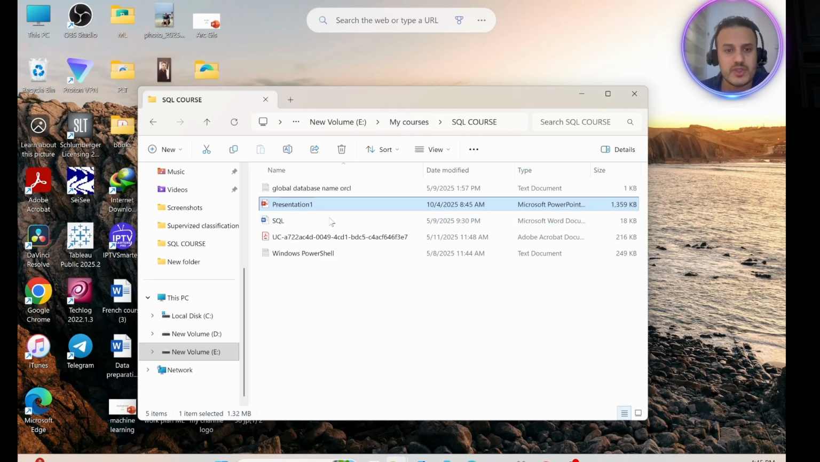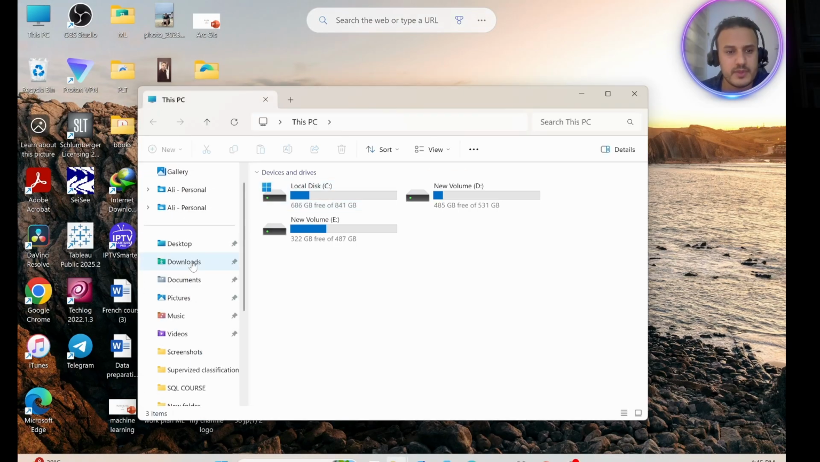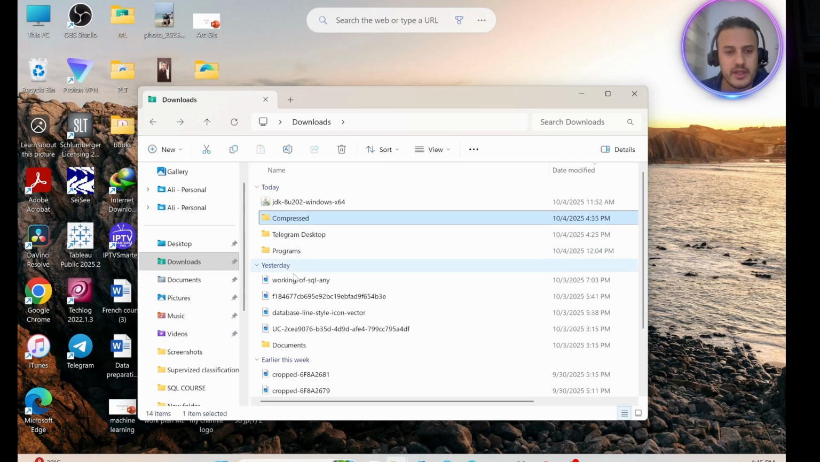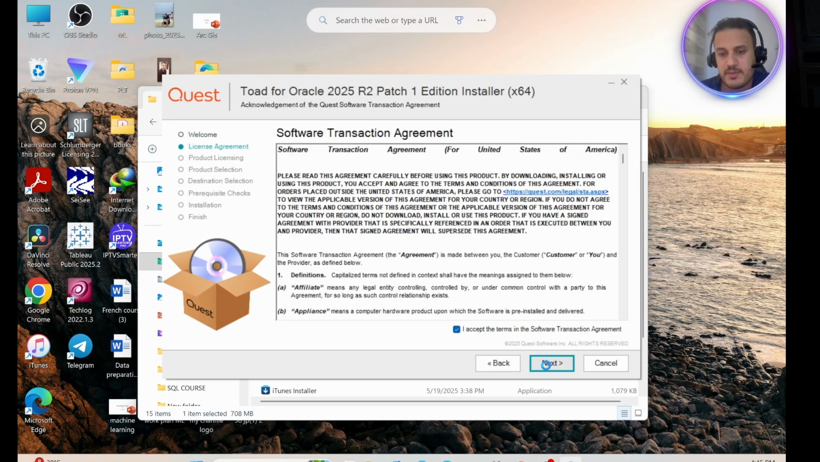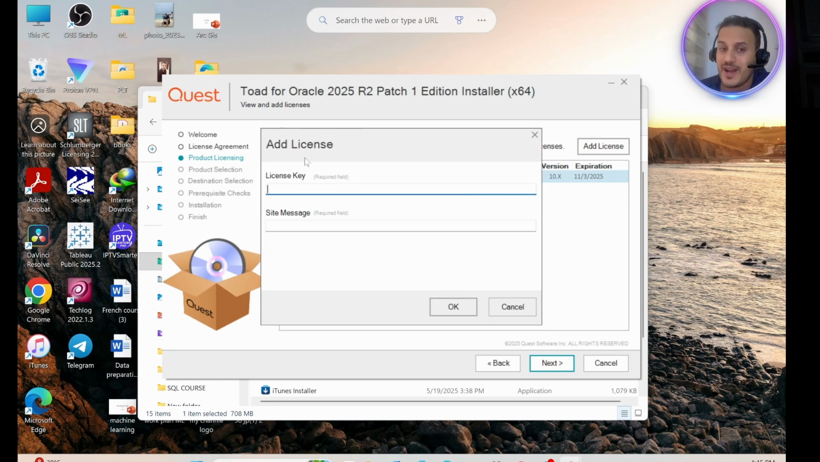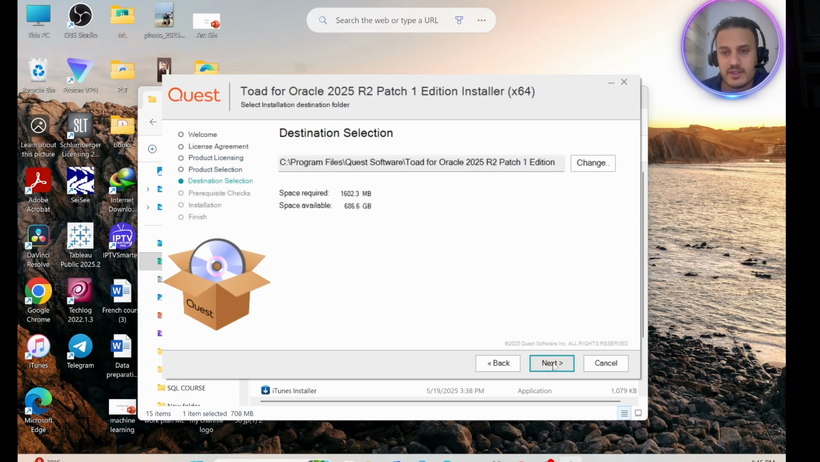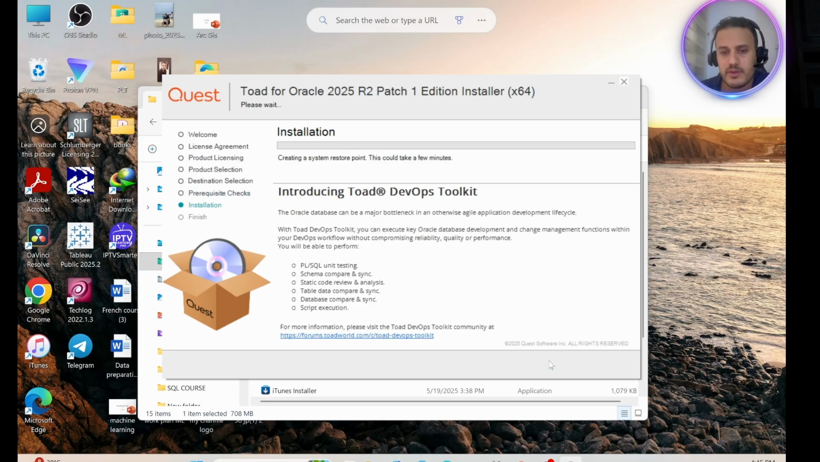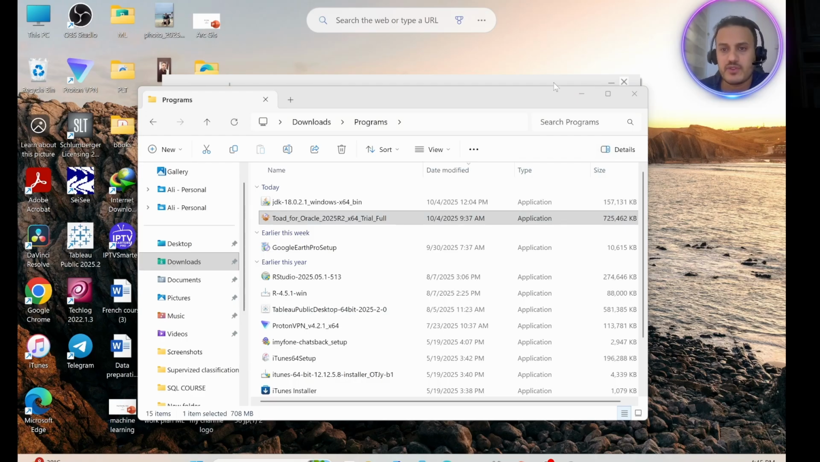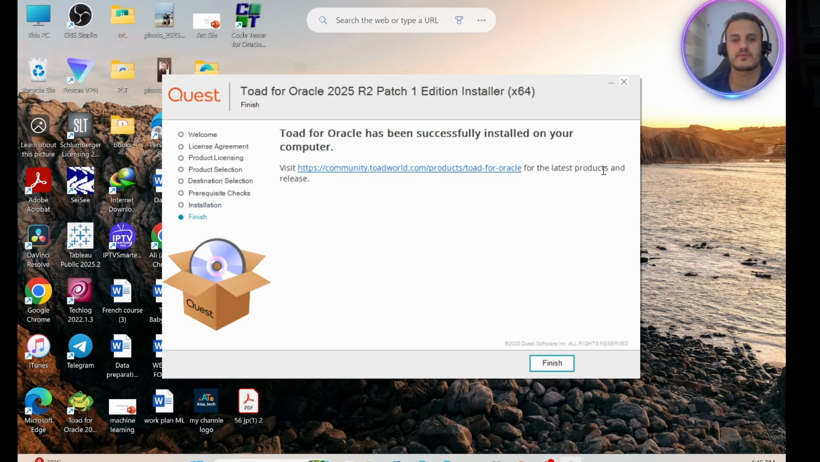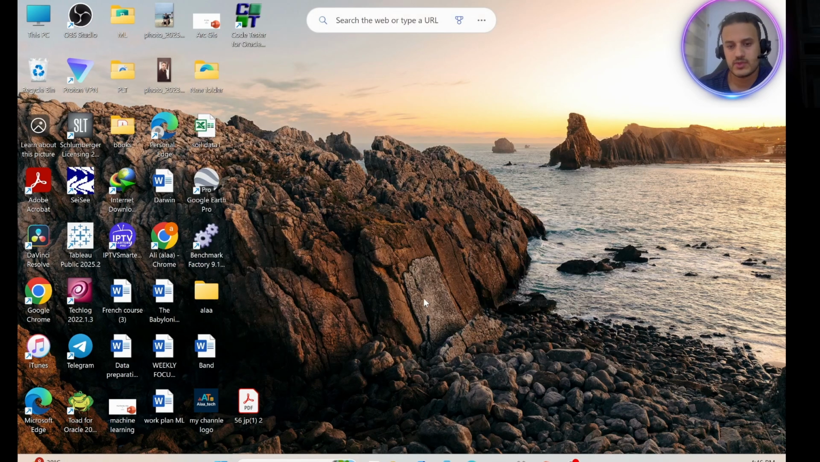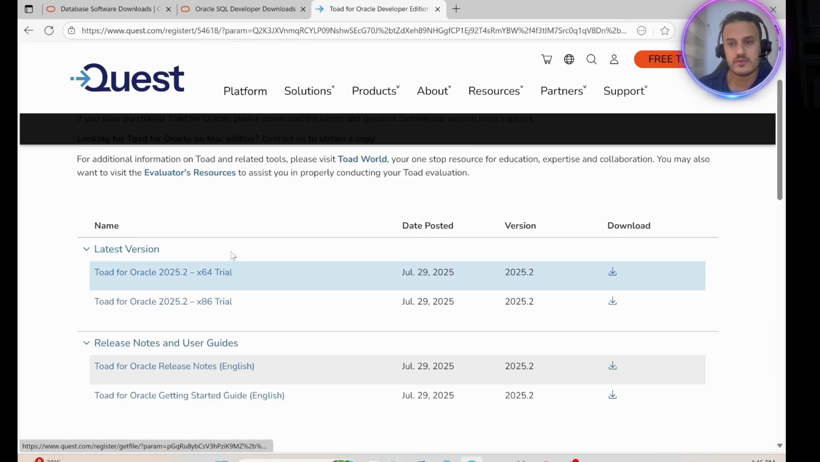I already downloaded that. Let's go to my downloads area, and I have compressed files. Okay, I have it in my programs. This is Toad for Oracle. Click on that. Next. I accept. Next. And then you should have Add License. You should check your emails. They will send you the license key and site message. You have to copy and put them there. After that you have to click OK. I already did that. So next, next, next, and then choose Ignore All. Just one little thing in here, no need. Click OK and wait for the installation to finish. After the installation is finished, click Finish. So we just finished downloading Toad for Oracle.